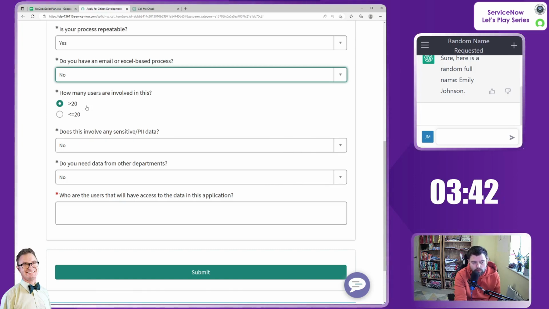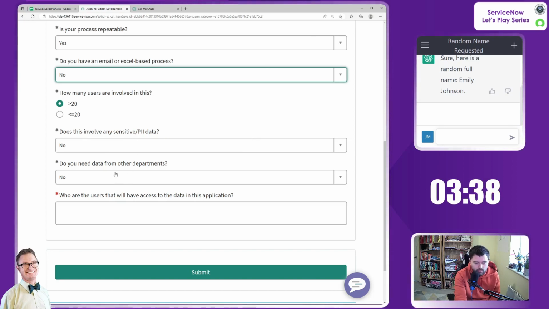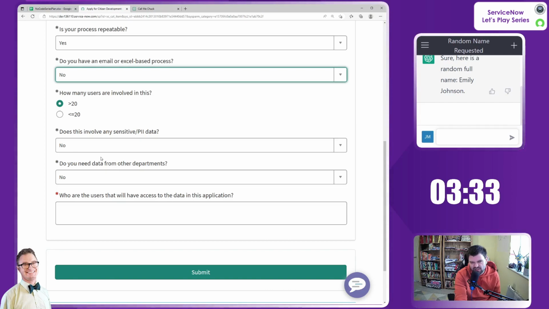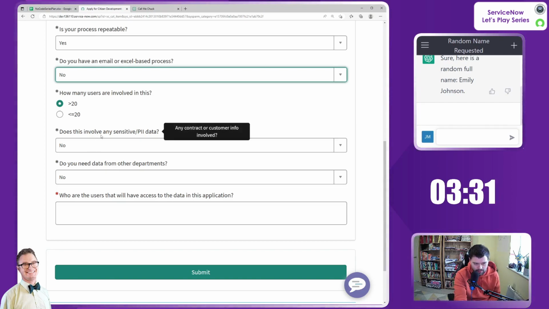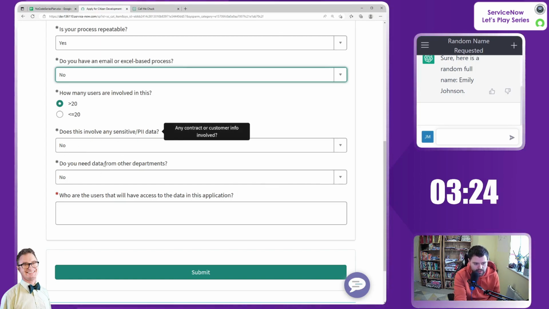How many users are involved? I would say definitely more than 20, it will be the whole company. Does it involve any sensitive or PII data? I'm going to say no, even though this is an HR style app. But clearly it is a consideration when it comes to the design of this app. So we need to think about that.